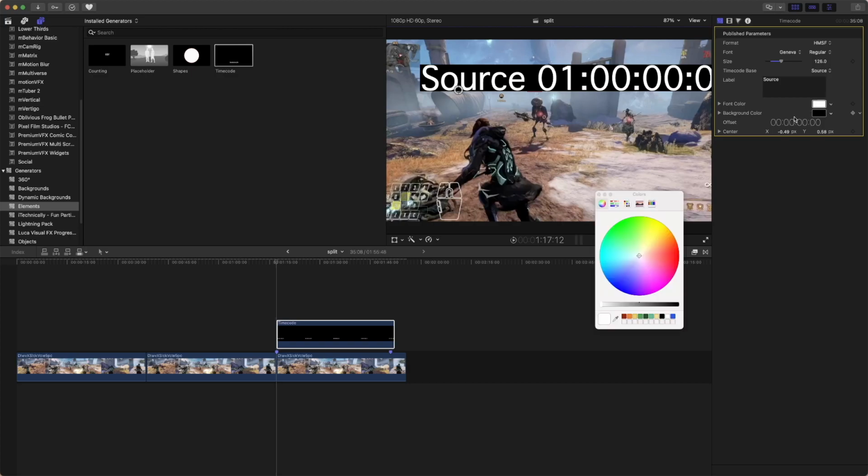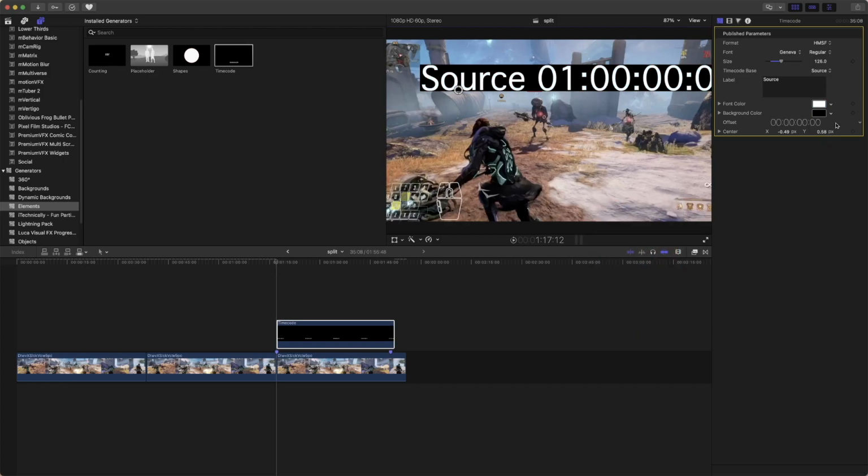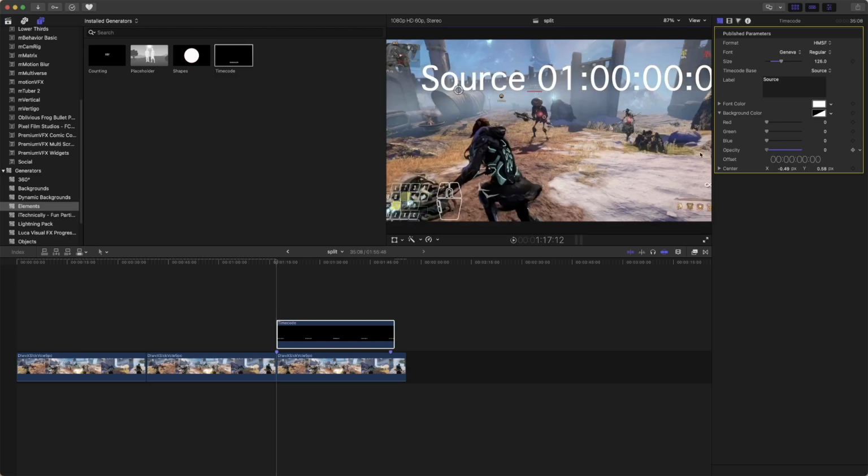And then we can change the color if we wanted to, but I don't want to because I want you guys to be able to see it just fine. And background, we don't want that background, okay? Because it looks like a timestamp from a video thing, and that's not what we're going for. So under background color, we simply just change the opacity to 0. And then just like that, we have that there.